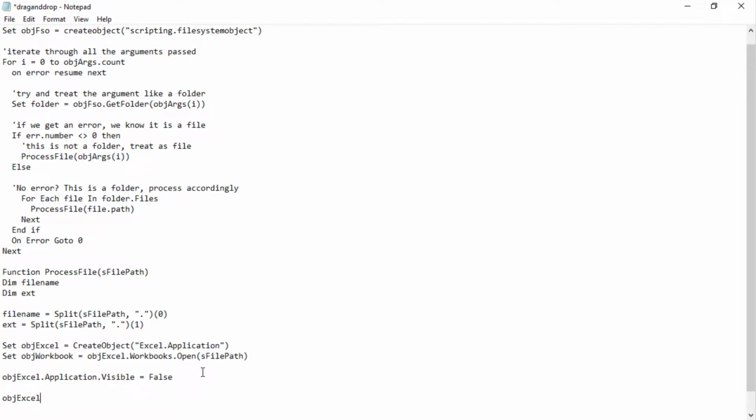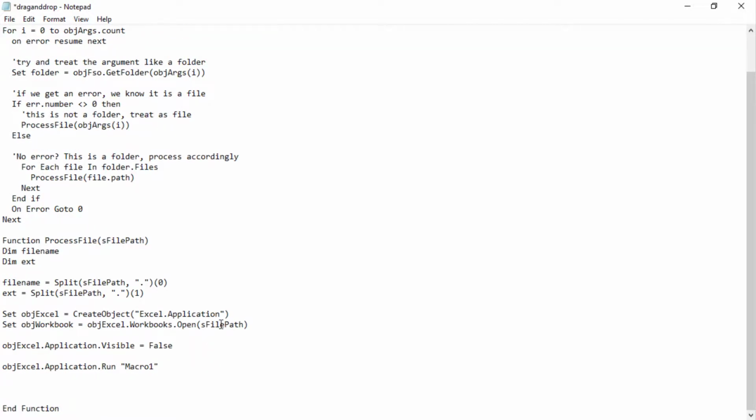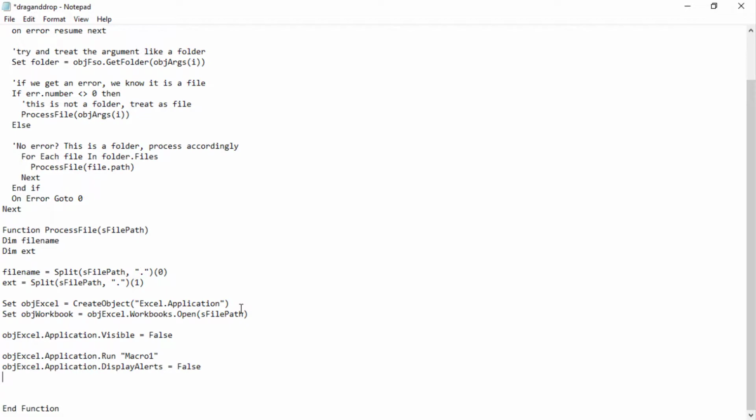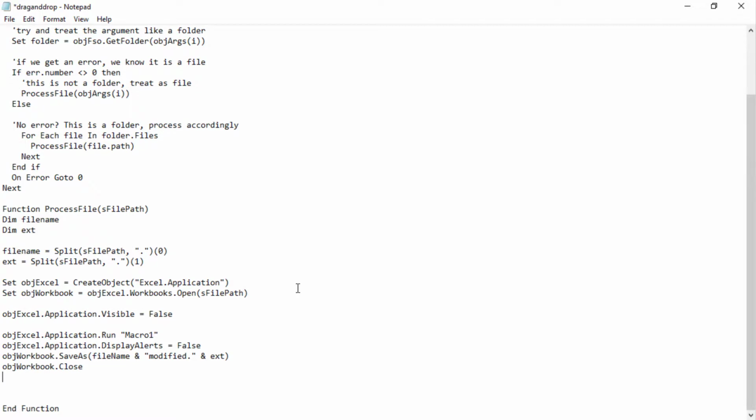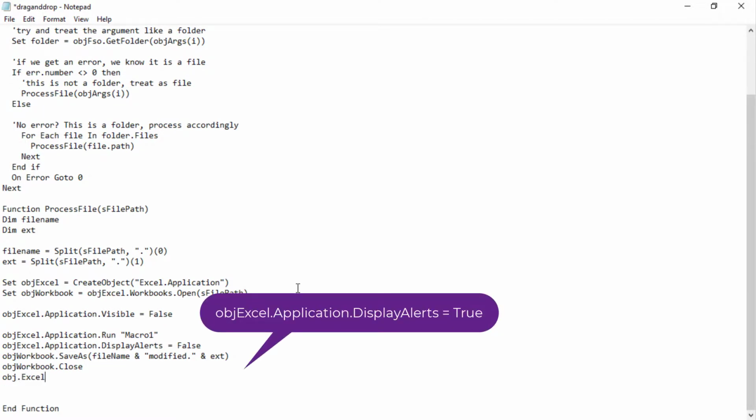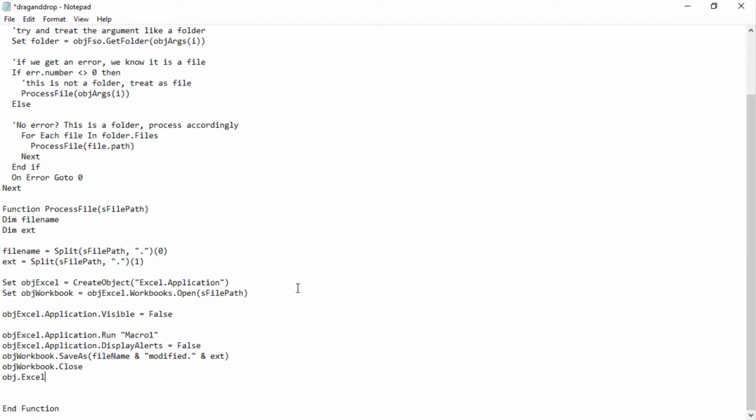Next we'll do objExcel.Application.Run "Macro1". This line will run the macro we just created. Next we'll do objExcel.Application.DisplayAlerts = False. This sets the alerts false so that Excel doesn't prompt you. Then objWorkbook.SaveAs fileName & "modified." & extension. This will save a new file with our modified file name. objWorkbook.Close closes the workbook. objExcel.Application.DisplayAlerts = True will set the alerts back to true. And then objExcel.Quit will quit Excel.